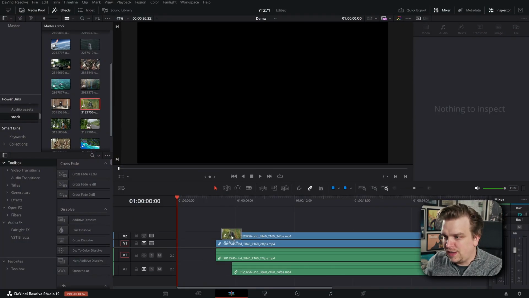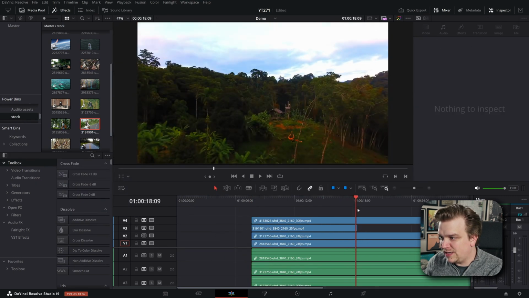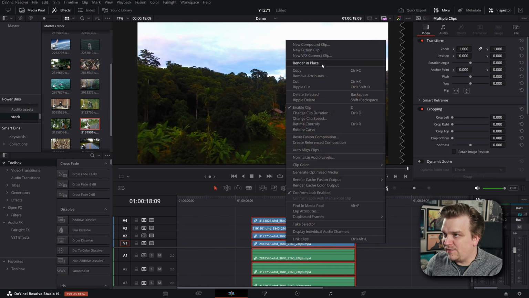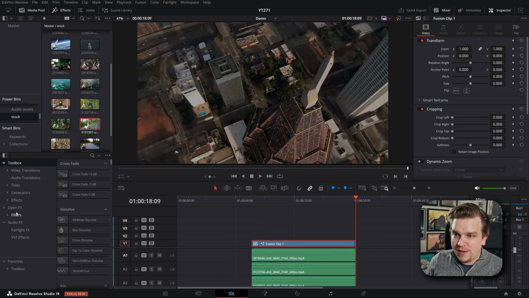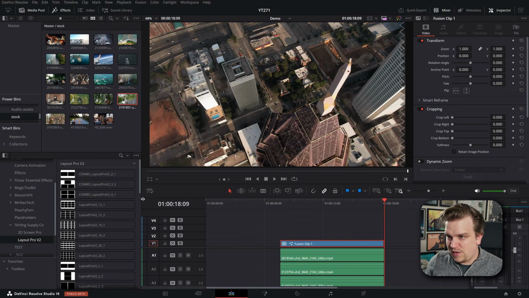Now let's talk about the other updates in Layout Pro. If you don't know, Layout Pro is this really cool little effect that I like a lot that I made. For instance, I just dropped four clips on my timeline. If I right-click and make those a Fusion clip, and then I open up effects, Sterling Supply Co., Layout Pro, we have all these different options.